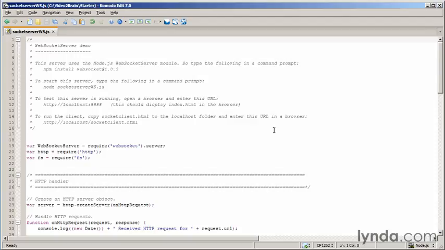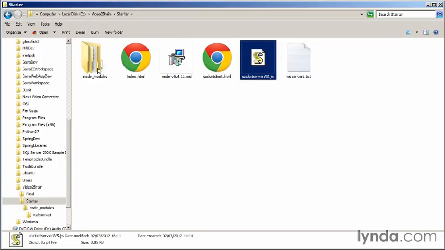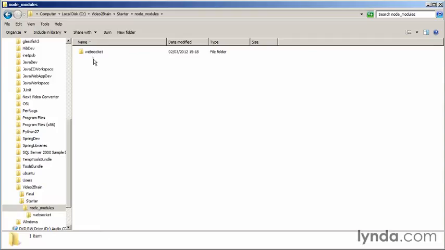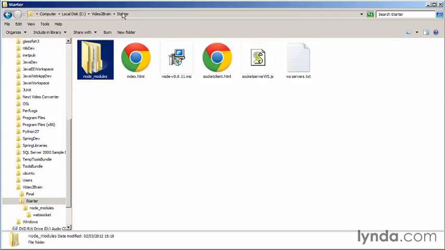So a few preliminaries before we actually run the example and then look at the code. Node.js requires the WebSocket module to be installed. So you have to run this command from the command prompt first in order to install WebSockets on your machine. I've already done that on my machine, and it creates a folder called Node Modules, and then another subfolder called WebSocket. So it's already set up in the project files folder.